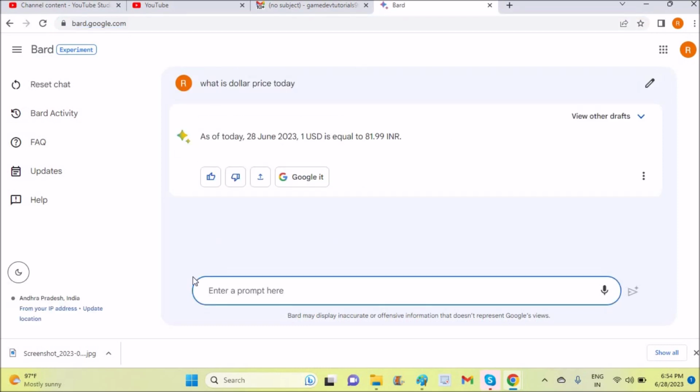Here we can enter our queries, or we can use this microphone and speak out the queries, so that it will type here and you will get a response in this way. As I want to show you the date, I just gave a very simple question to Google Bard. You may ask complex queries like something like that.